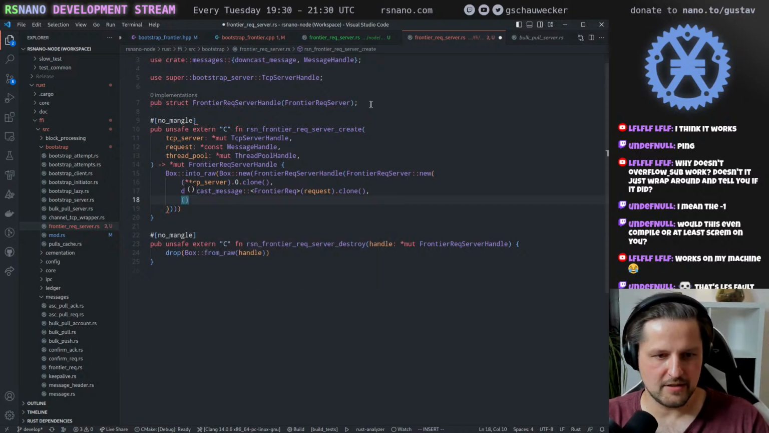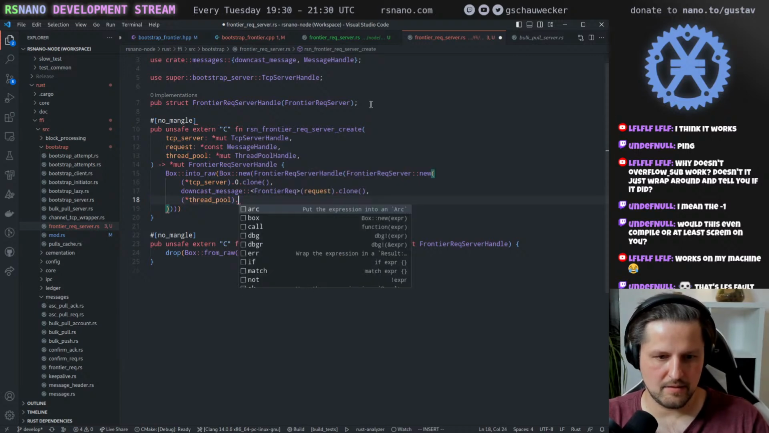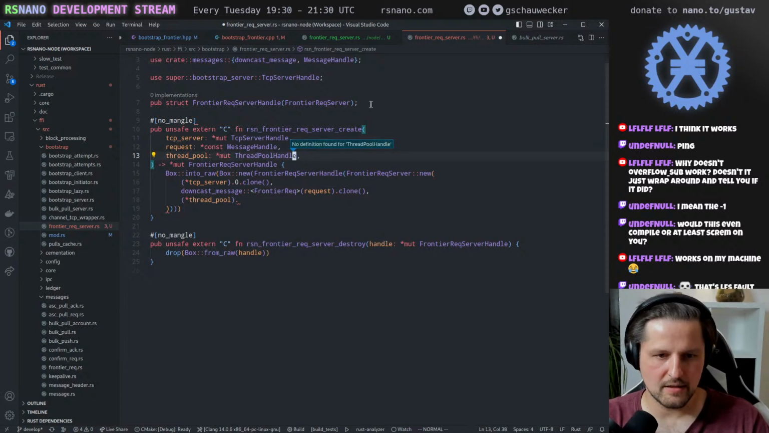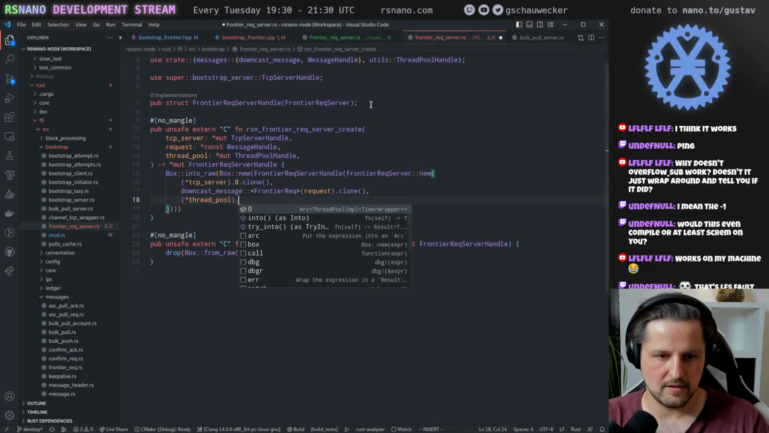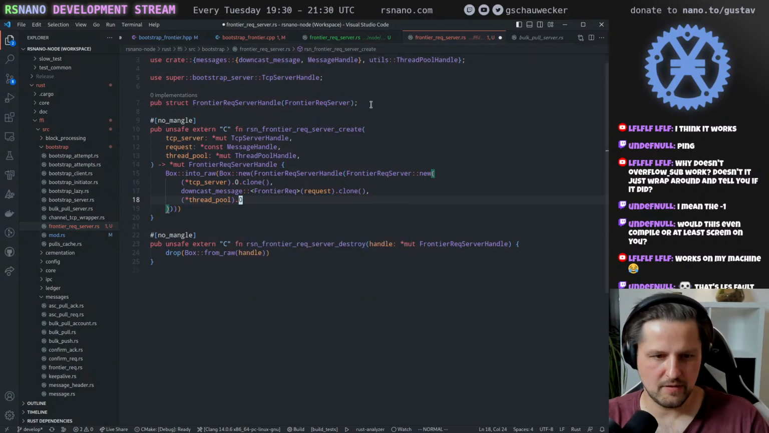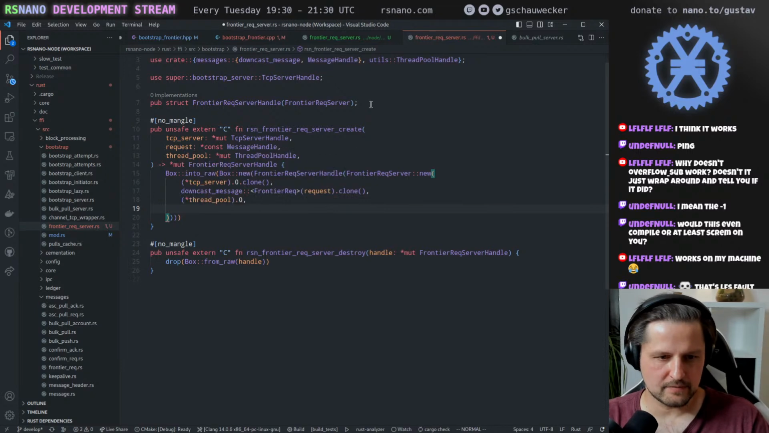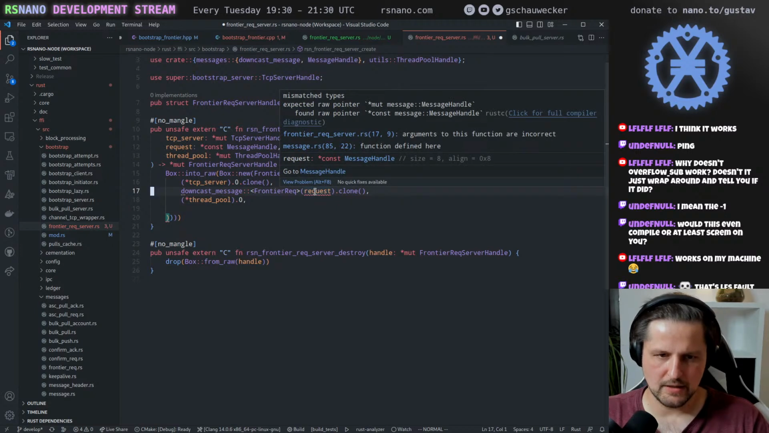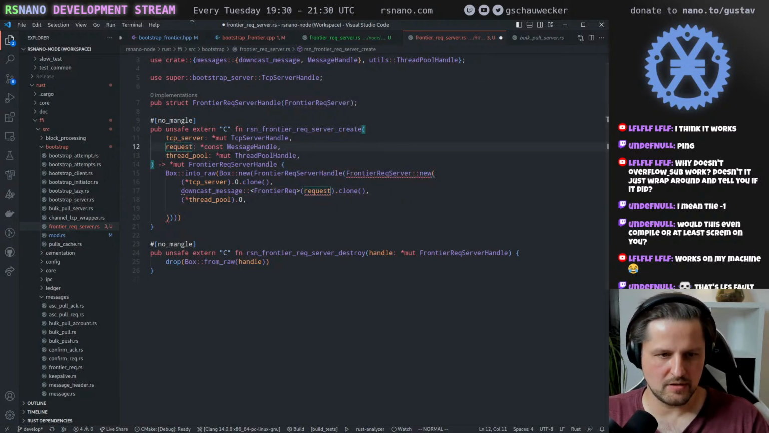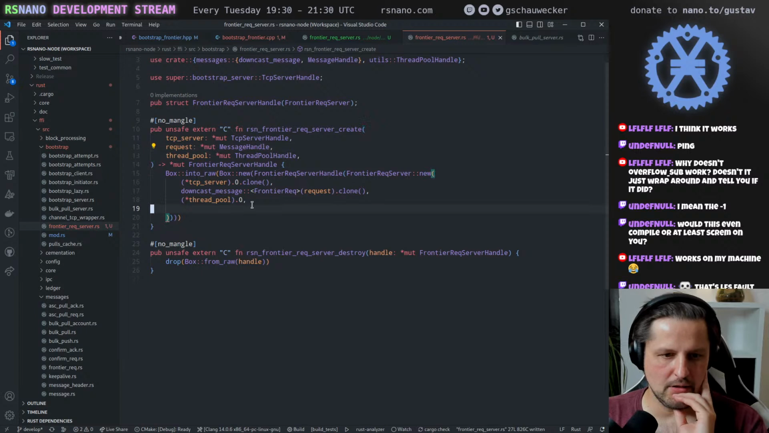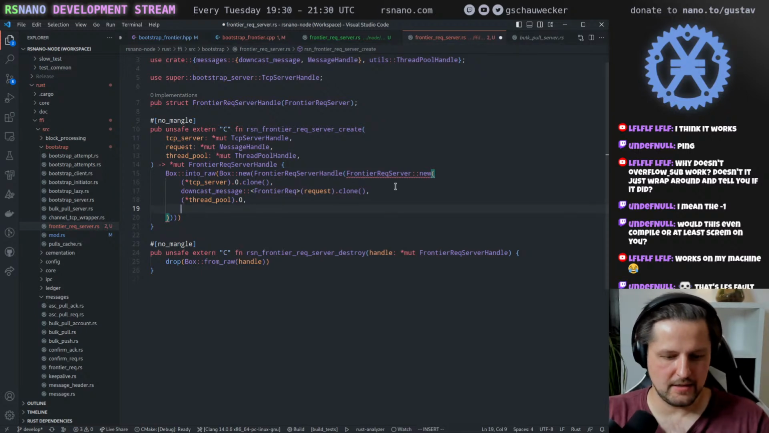So let's dereference the thread pool handle. And what does it contain? Oh, we have not included it here. An arc thread pool impl. Arc thread pool impl. Okay. Expected... oh, it has to be mute. Oh, that's bad. Let's change it to mute. Doesn't make a difference in this case, but yeah. Thread pool. And what else?